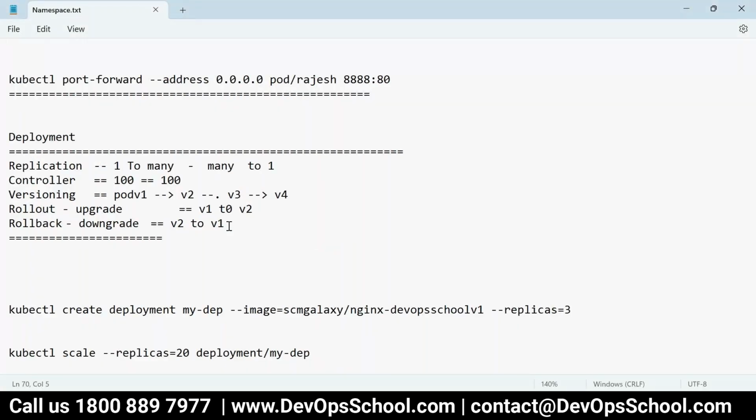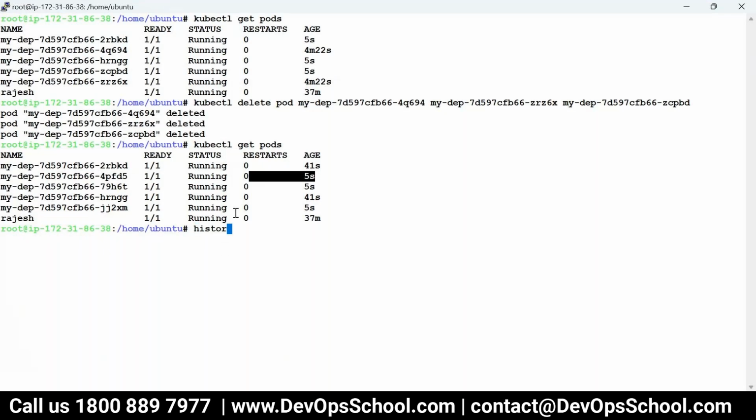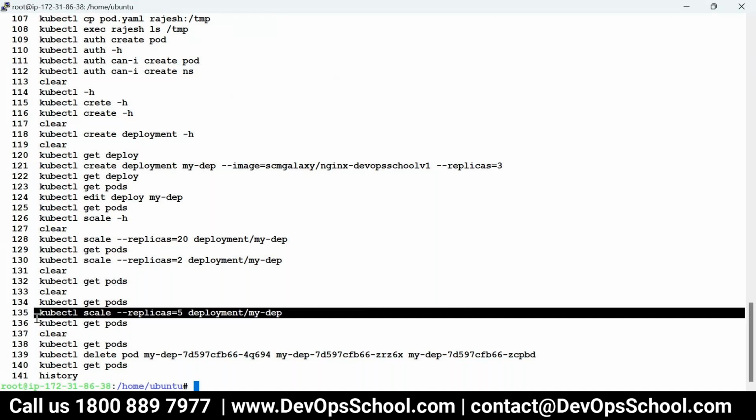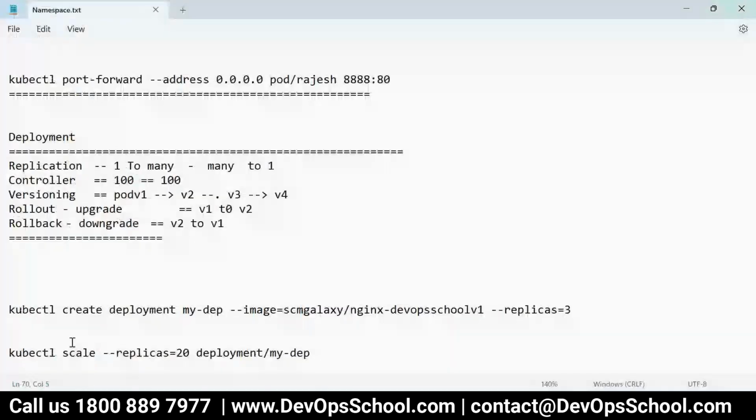Rajesh, you have not mentioned how many pods we are running. Here I set replicas 5. Okay, 5. So this is the second feature.